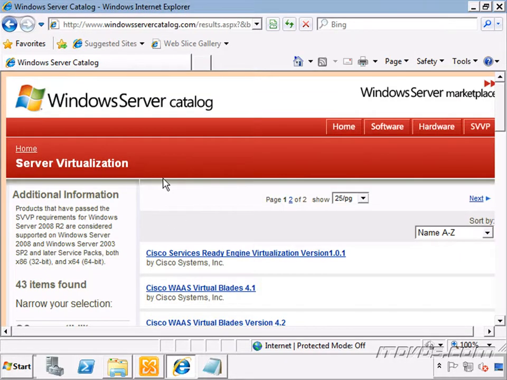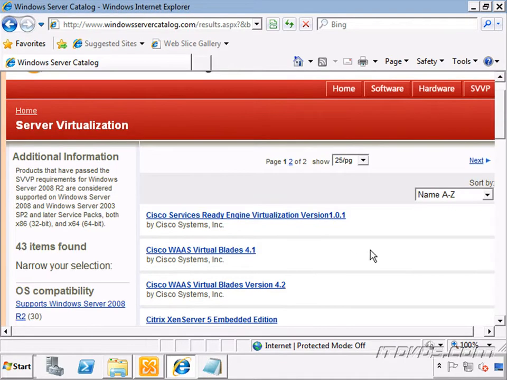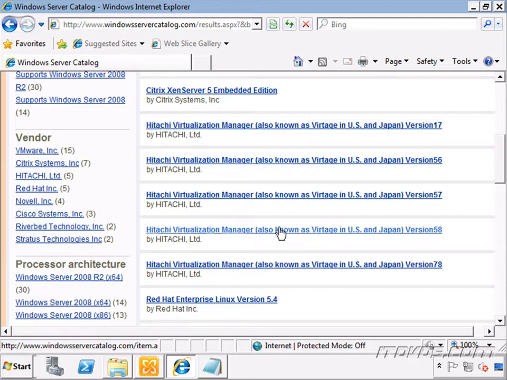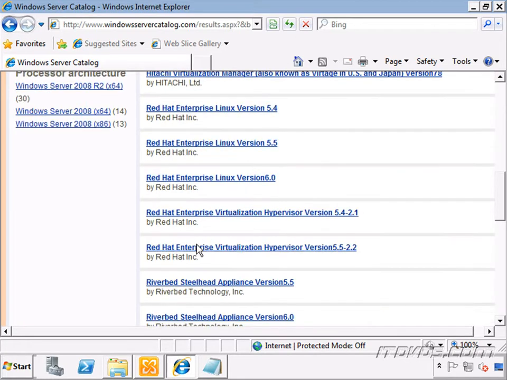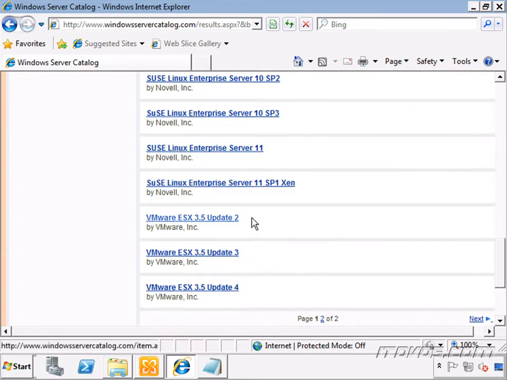And for a list of the supported hypervisors, we're going to go to Windows Server Catalog, and actually here's the whole URL if you want to pause the movie and take a look at it. But you can see there are a number of supported third-party hypervisors. Citrix Xen Server, Red Hat Hypervisor, and VMware ESX is also supported.